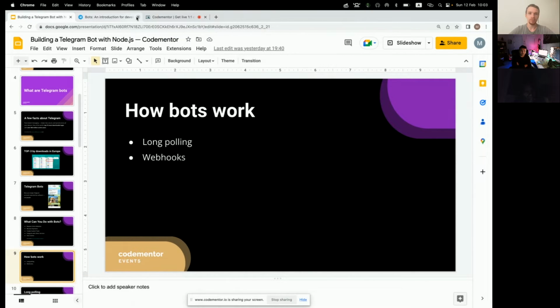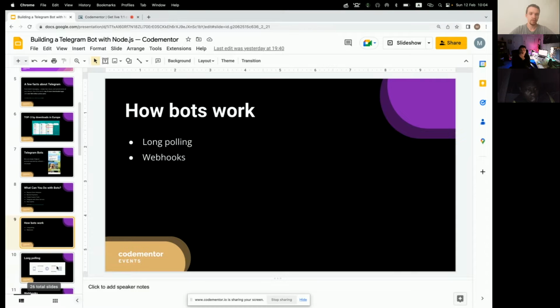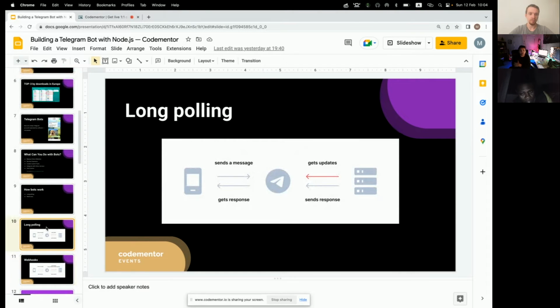How do bots work? There are 2 ways a bot can interact with Telegram and with the user. The first one is long polling, and the second one is webhooks. Basically, the only difference between these 2 ways is this red arrow here. The difference is how the bot gets updates from Telegram.